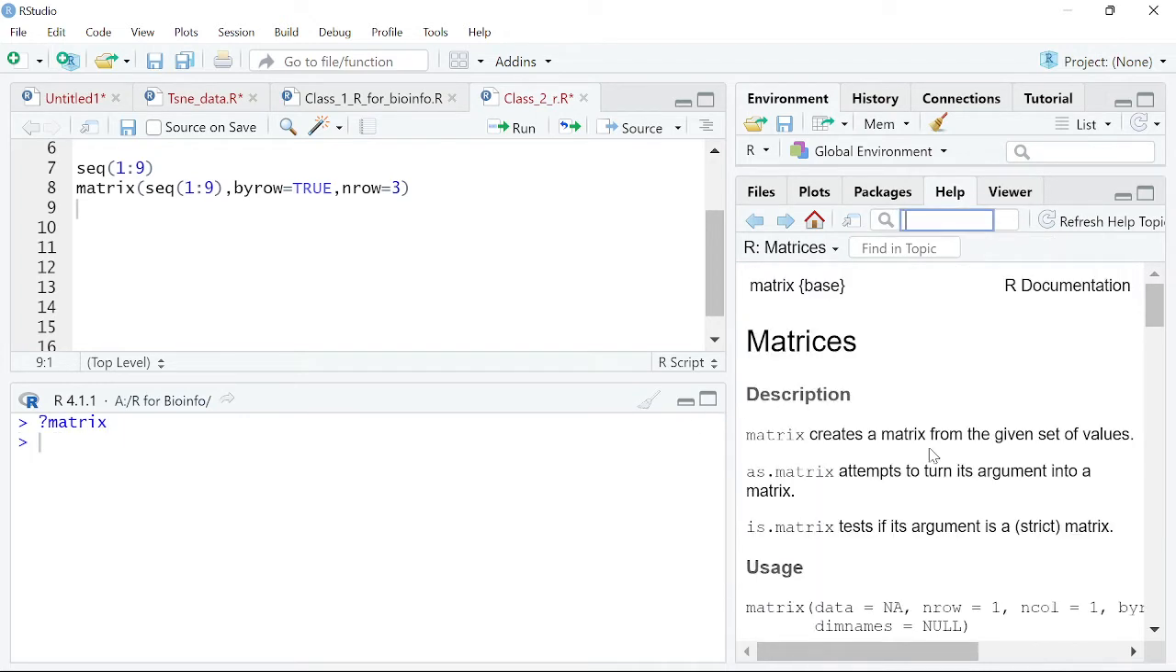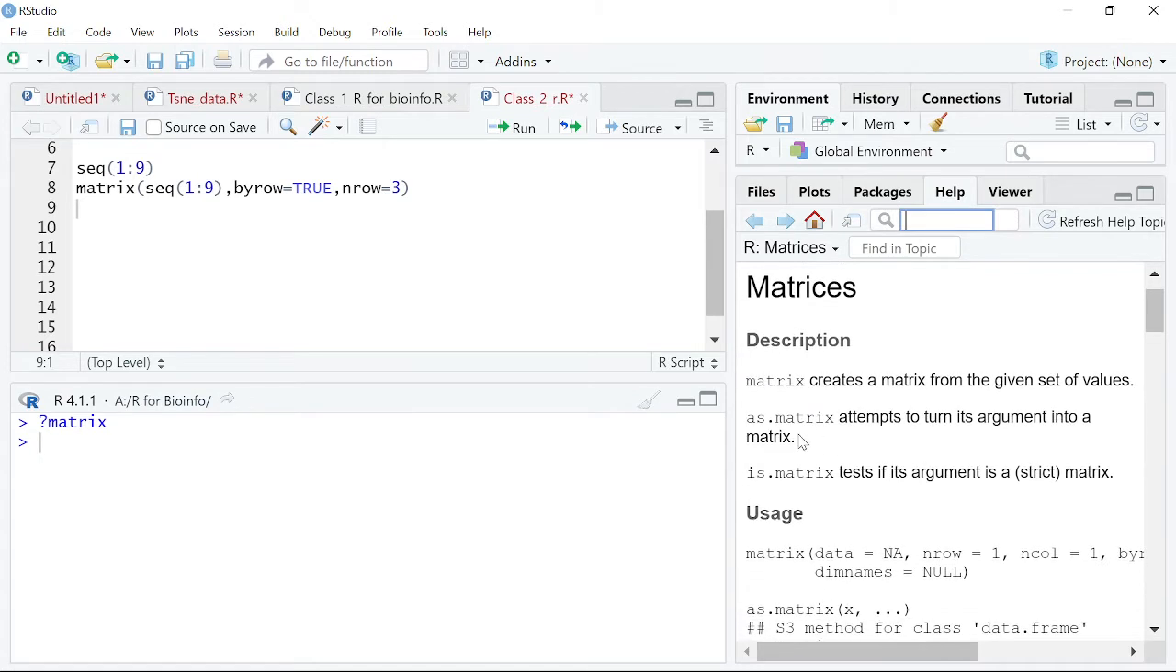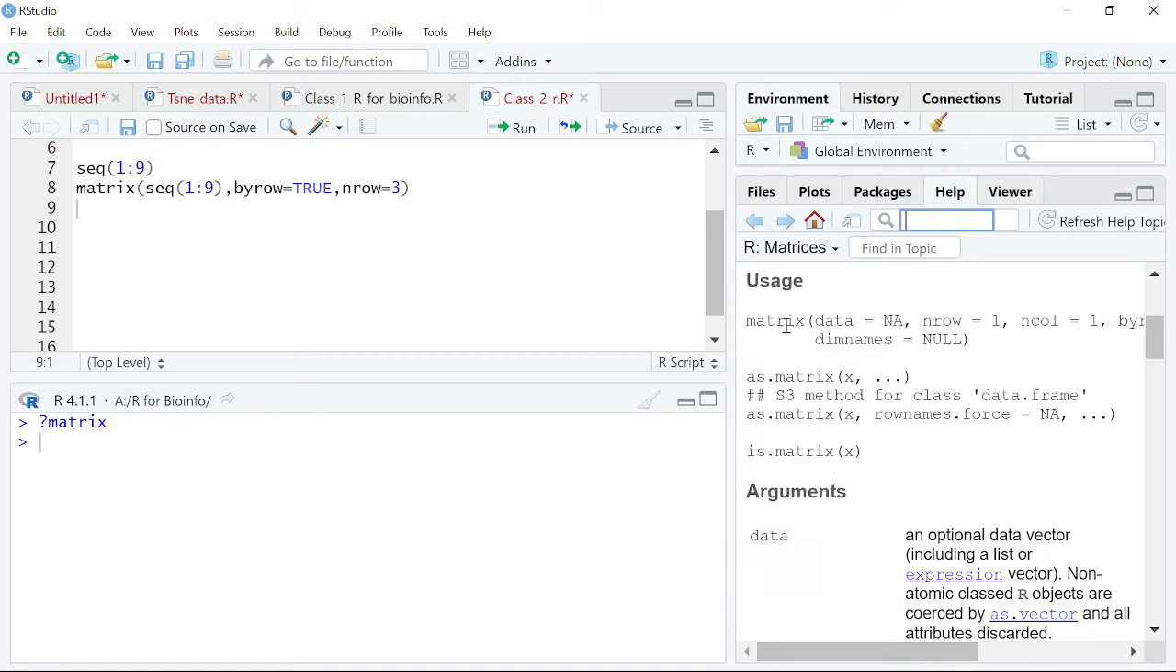Now it will return the function of the matrix. So matrix creates a matrix from the given set of values. It will be used to create a matrix from the given data. As.matrix is a different function which we will use to convert the data type. Okay. Now here you can see matrix bracket.